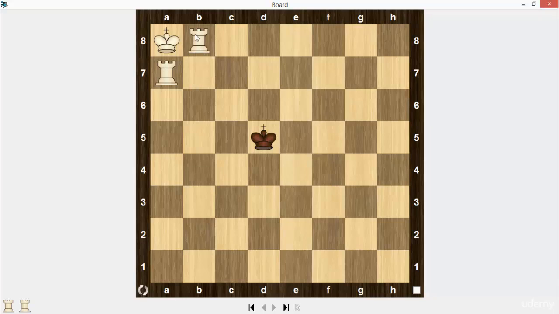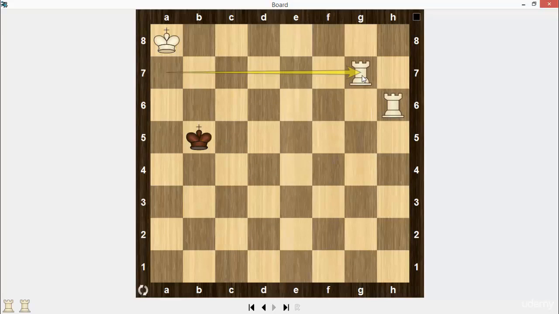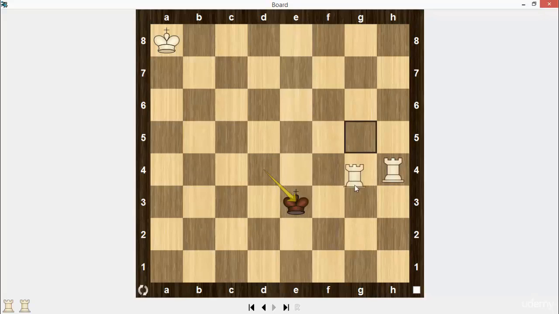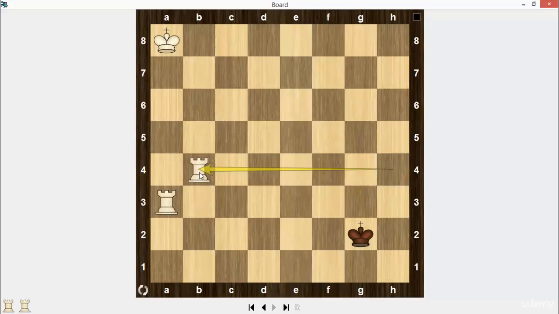Let me show you. Rook b6, king c5, attacking the rook. Rook h6, king b5, rook g7. We moved our rook to the opposite side. King c5, rook g5 check, king d4, rook h4 check, king e3, rook g3 check, king f2, attacking the rook, rook a3, king g2, rook b4. Again, both rooks move to the opposite side.